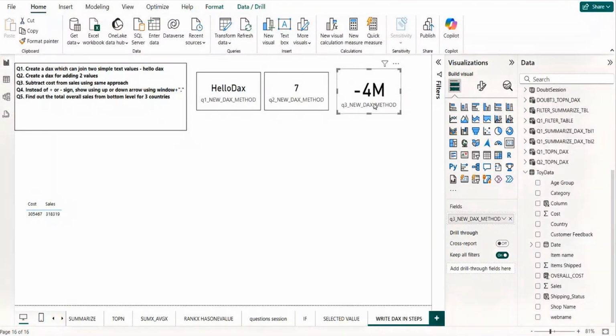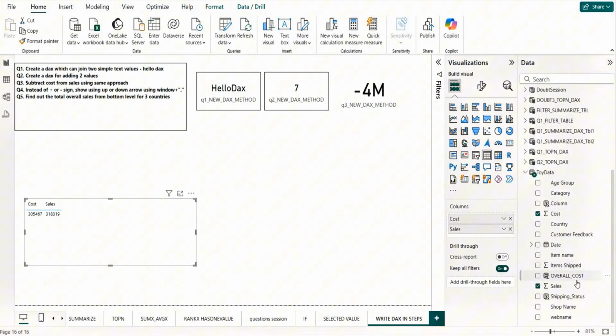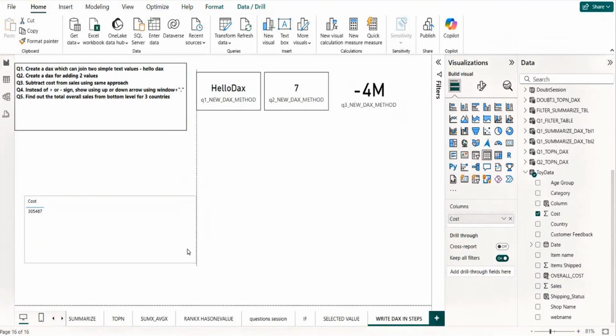Once again, yeah, maybe you're right, but I need to figure it out. So this number which is coming right now, the cost. What is my cost? Overall cost about sales. Yes, this is the cost, right?